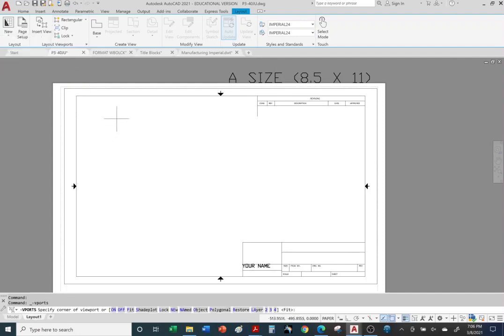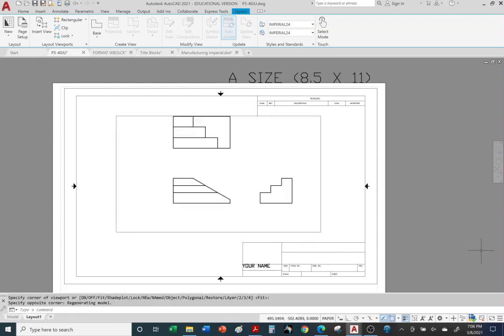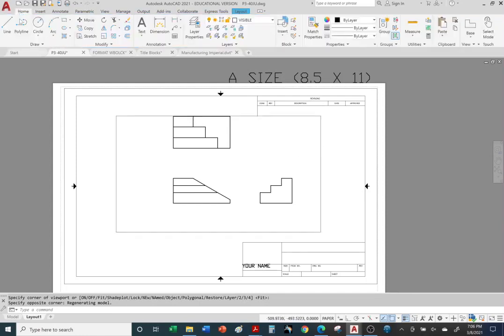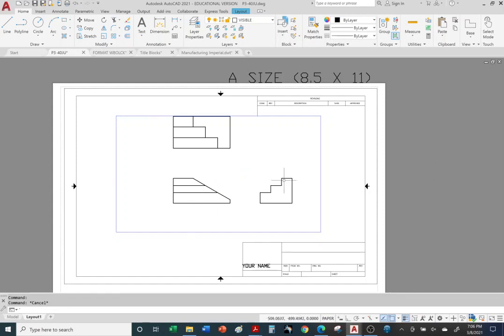So let's do a simple rectangular viewport, select, and it's like using the rectangle command. And there's your view, right? We're gonna take the rectangular viewport, let's go back to the home tab, and place it in the viewport layer. There it is, hit escape. You can see it's blue. Okay, so it's in the viewports layer. Okay, and you can use the grips once again to adjust it.